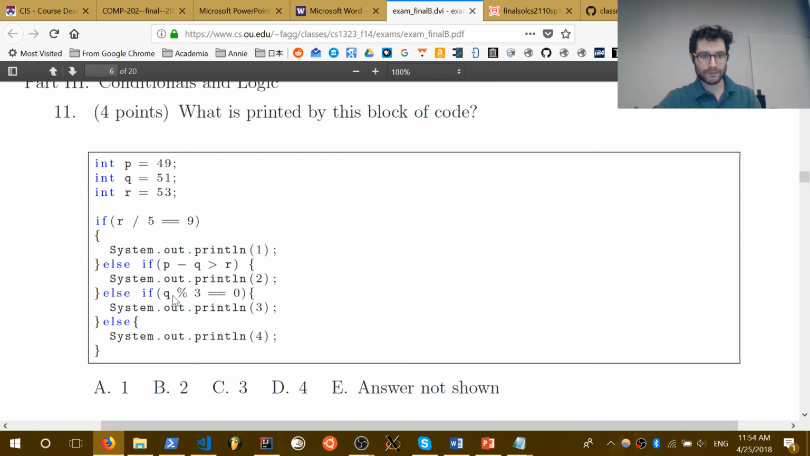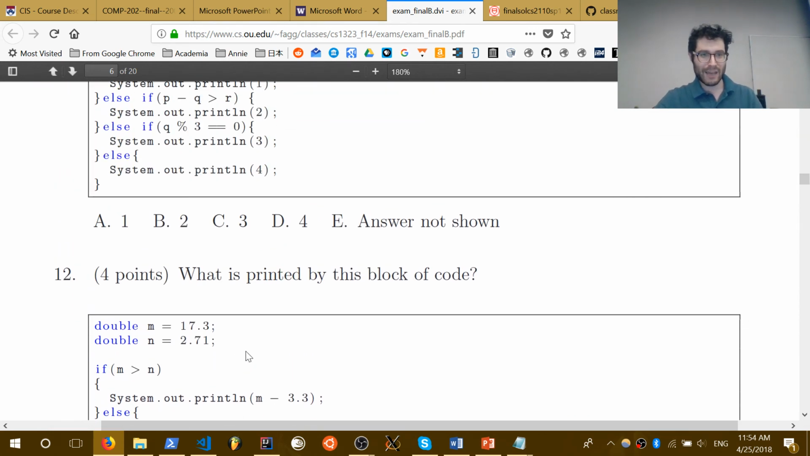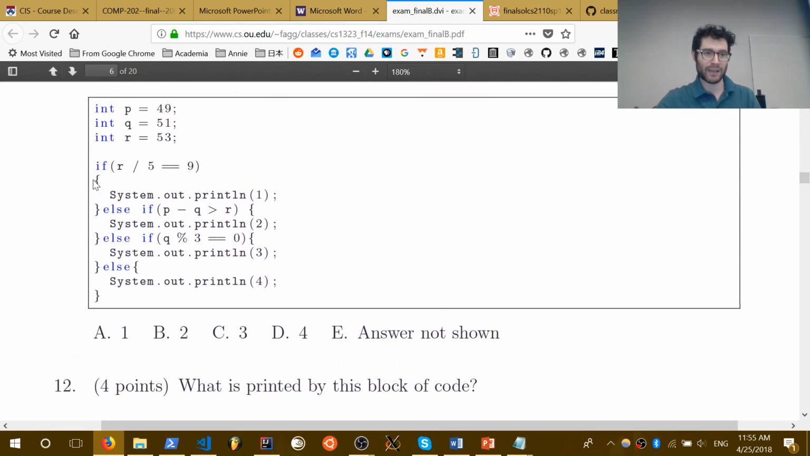So that's what happens when we check mod something equals 0. So we'll print out 3. And it's definitely not "answer not shown," because we've got an if, else if, else if, else. It has to be one of these.